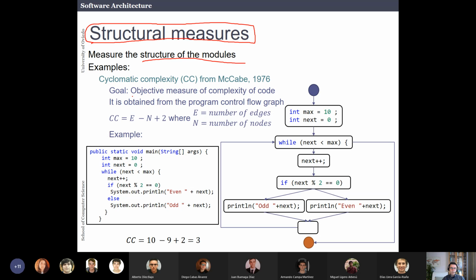The idea is to have an objective measure of the complexity of your program. Okay, you have a program. Imagine, this is a simplified program.